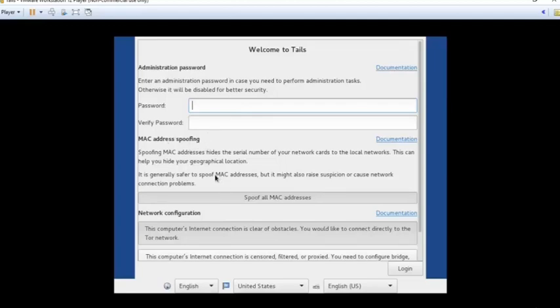You then have your MAC address spoofing. MAC address spoofing is basically going to hide the serial number of your network cards and change them. This will help you with anonymity, and as it says here, it will help you hide your geographical location. Again, very important, make sure it's checked. It should be grayed, that means it's selected.